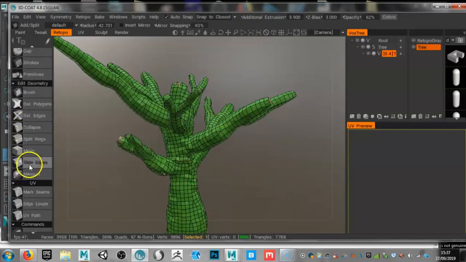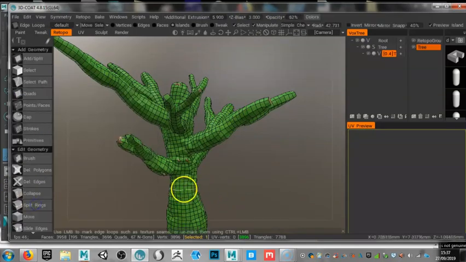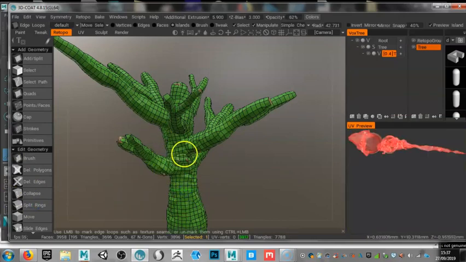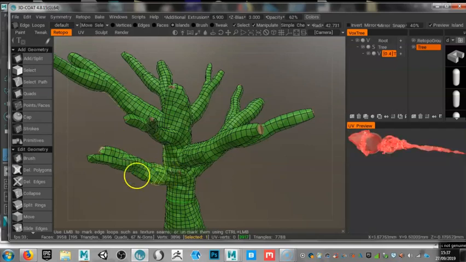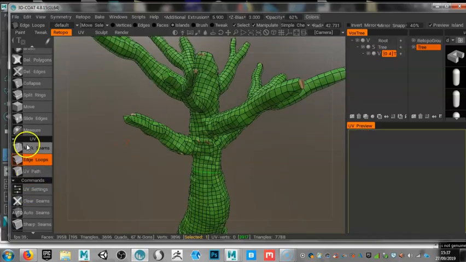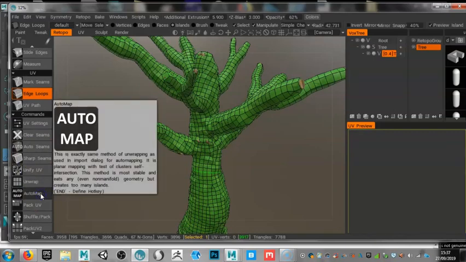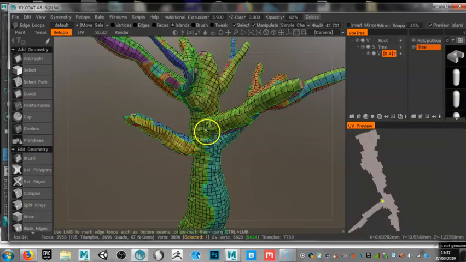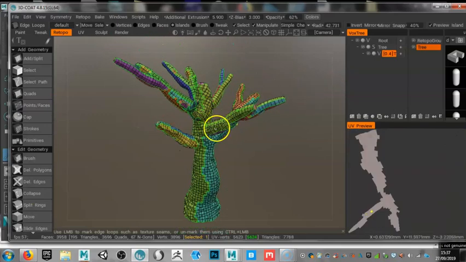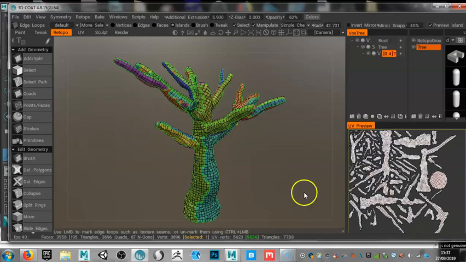All right, and then just to be quick, I'm just going to go to edge loops. Put an edge loop in there, and then, of course you can do it manually, you can go around and create these edge loops, but for the sake of expediency I'm just going to go to auto map. It'll basically map it all out, you can see there, and then if you hover over it shows you the entire thing. If you take your mouse away you can see the whole thing.